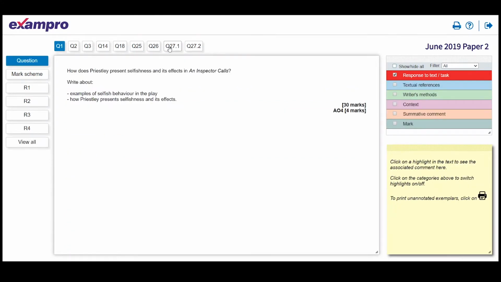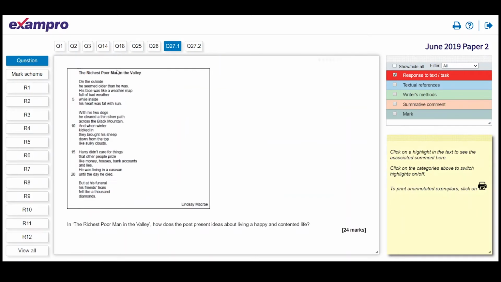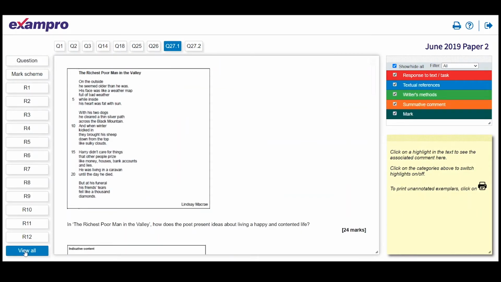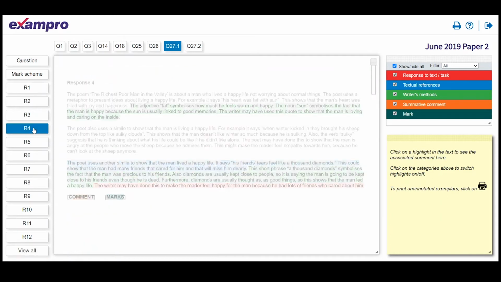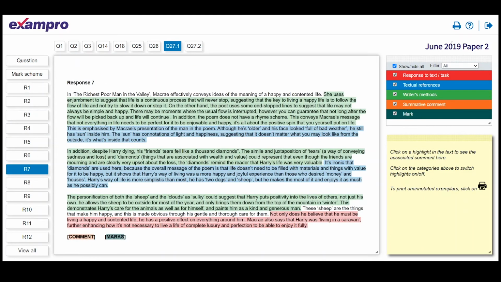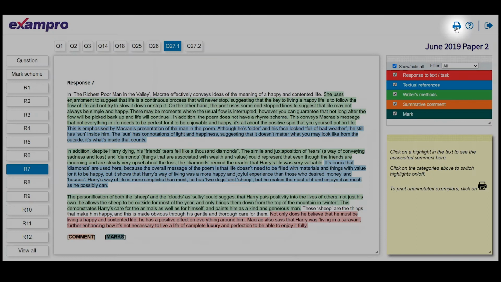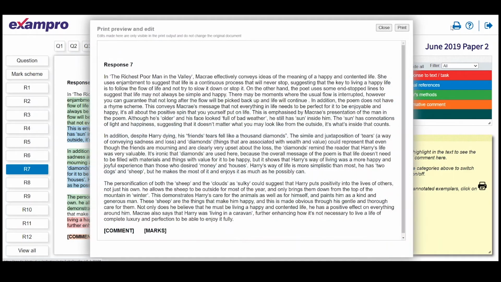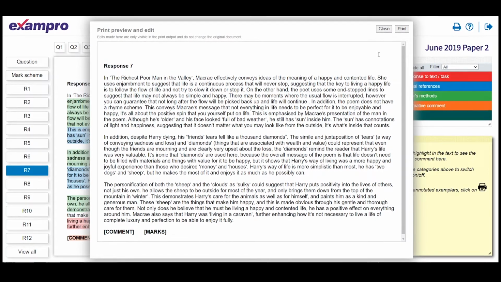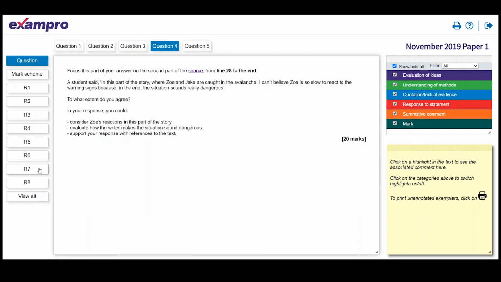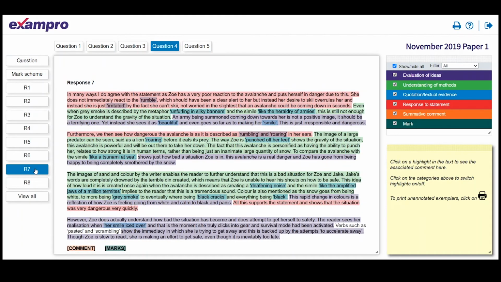To begin, select the paper and question you want, and then view all, or select specific responses. The responses can be printed without any annotations to facilitate activities such as ranking and discussion of first impressions before the highlights are revealed. The framework describes the mark scheme, so it reflects the requirements of each question.